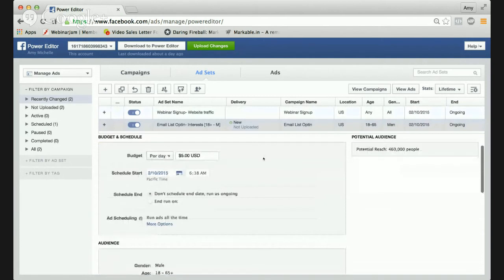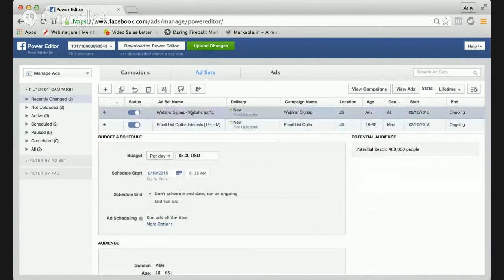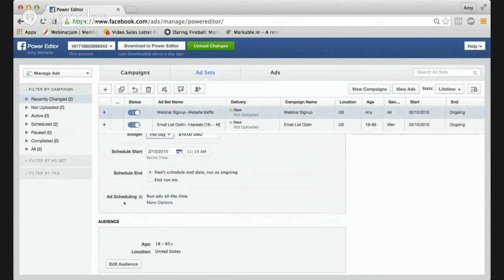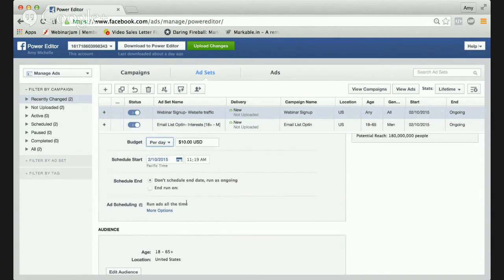Create. So now we can lay out our budget. You can do it per day or a lifetime budget. This is all pretty standard. This is all pretty similar to Ads Manager. So I hope you're starting to see, a lot of it's the same. You just have access to more features. You can schedule your start time, your end time. Now here's an option that you have in Power Editor that you don't have in Ads Manager. You can schedule your ads to run. So maybe you only want your ads to run Thursday to Sunday, or you only want your ads to run in the afternoon. You can schedule that.